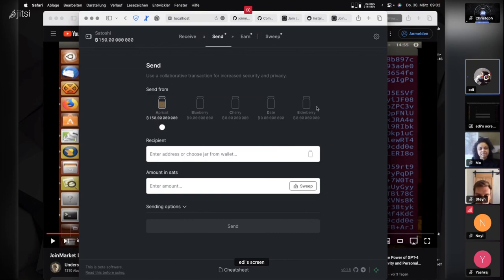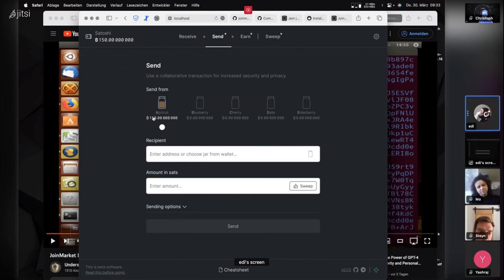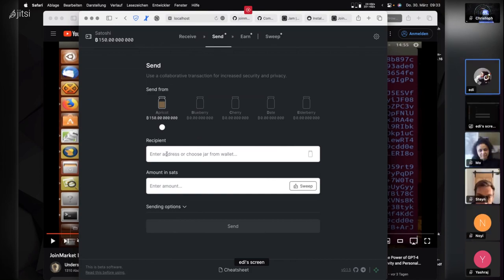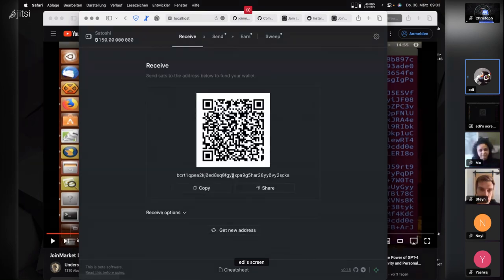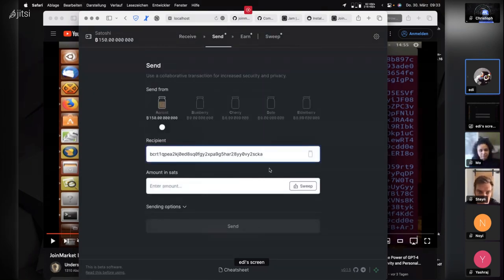But imagine you would have some other jars filled. Maybe we can even showcase this right now. You could select other jars too, of course, but you can only select one to send from. You cannot mix it right here. That's the reason why it's a radio button. Here you can enter an address, copy paste from somewhere. So going here, I could copy that, throw it in here, very easy.